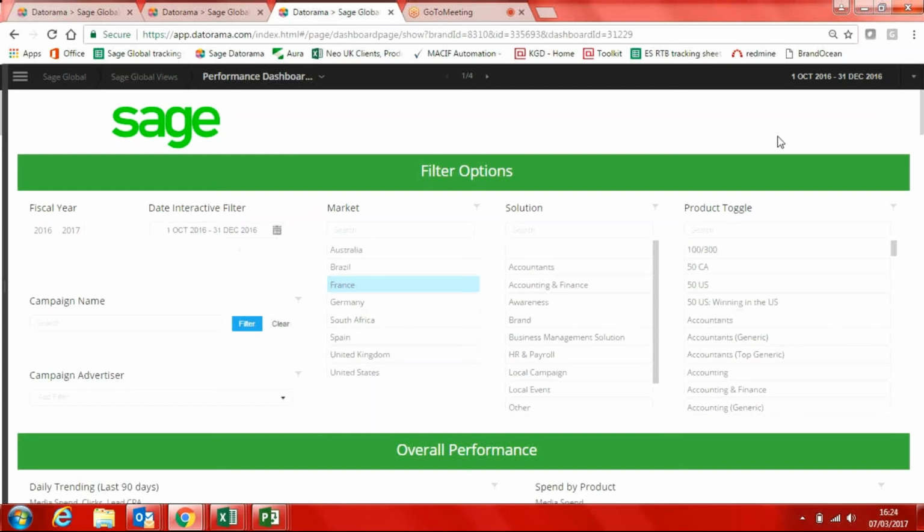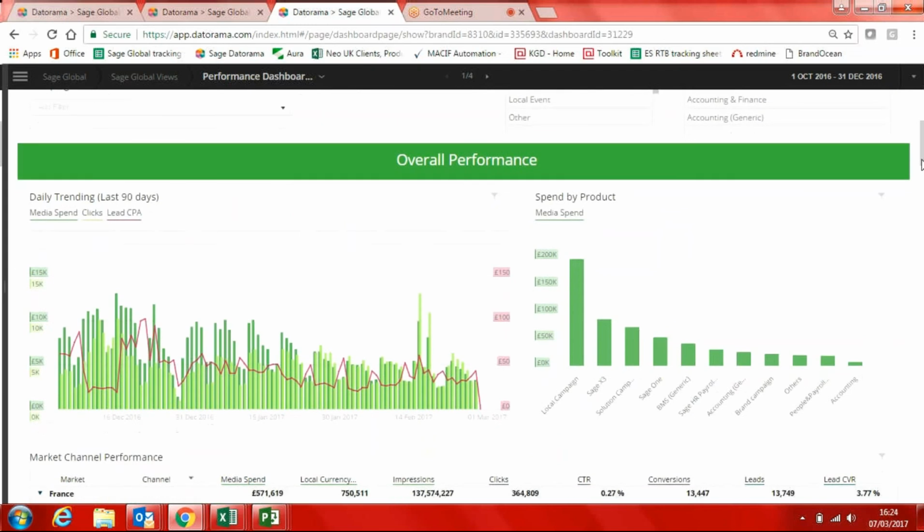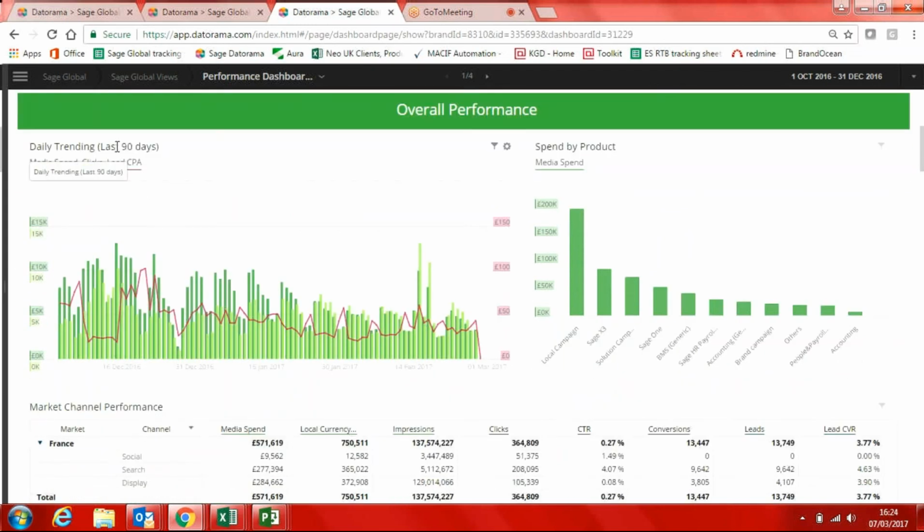I have selected my market, and then I have not selected any solution or product as I look to review the entire market. From there, you'll be able to see the daily trending of the last 60 days with the media spend, clicks, and lead CPA, being able to once again understand what filters have been applied to this graph, and also to be able to export it using a range of different tools.